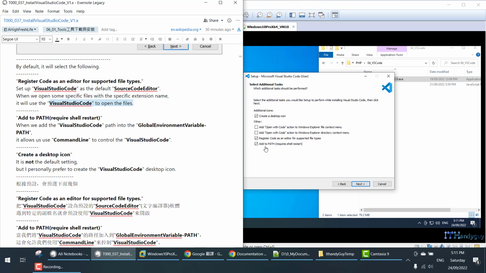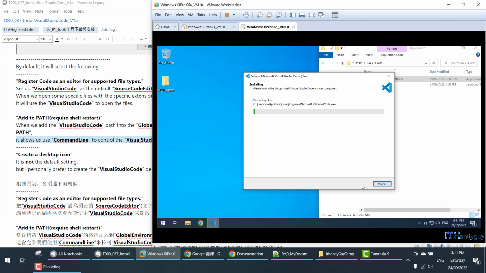The next one is add to PATH. When we add the Visual Studio Code path into the global environment variable PATH, we will be able to use the command line to control Visual Studio Code. I will show you this later. The next one is to create a desktop icon, which is just a shortcut for Visual Studio Code. I normally tick that one. So I press next, install.